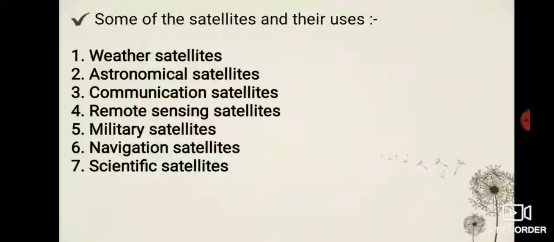Now the types of satellites. Weather satellite is helping in taking pictures of the movement of clouds and to help forecast weather. Astronomical satellites help to observe distant galaxies, planets and other space objects. Communication satellites help in sending messages from one country to another. Remote sensing satellites are used to locate mineral resources, underground water, etc.